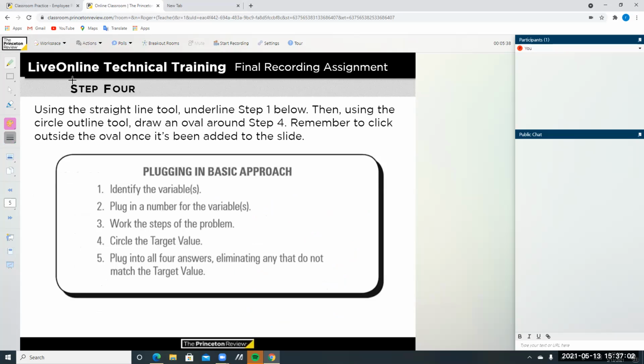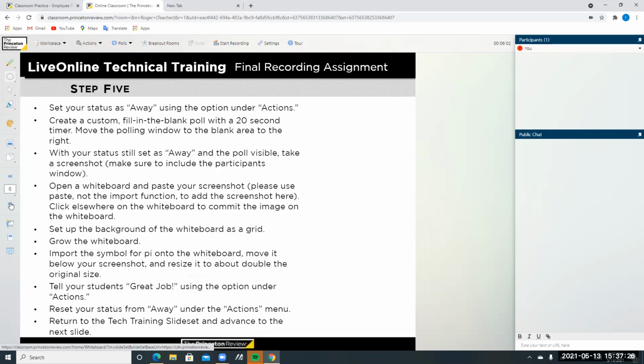All right, now we're going to go through these steps. We're going to put a line under number 1, identify the variables. And then we want to put an oval around this one. And we want to click to commit that to the screen. All right, moving right along.